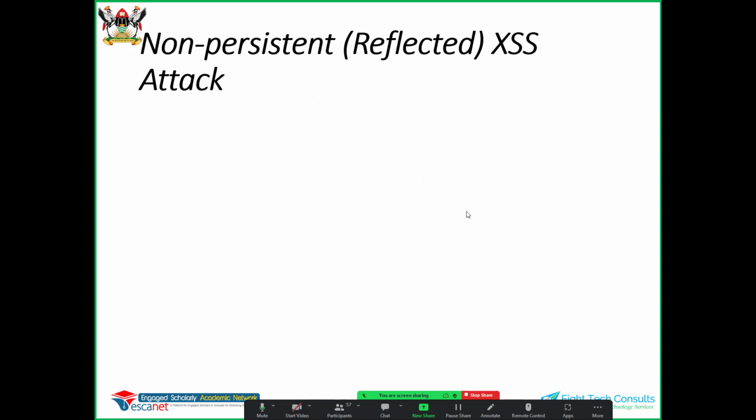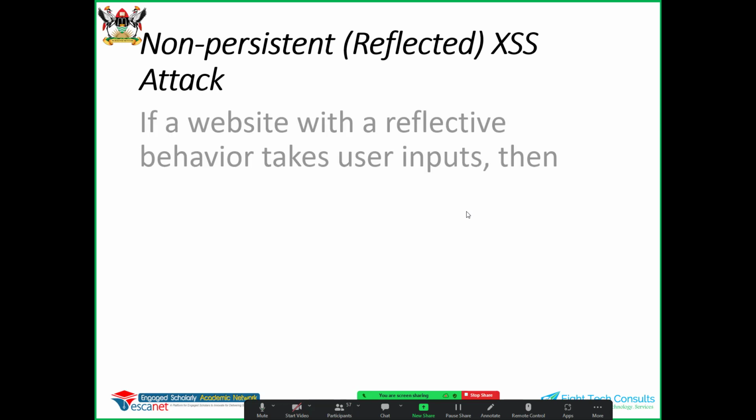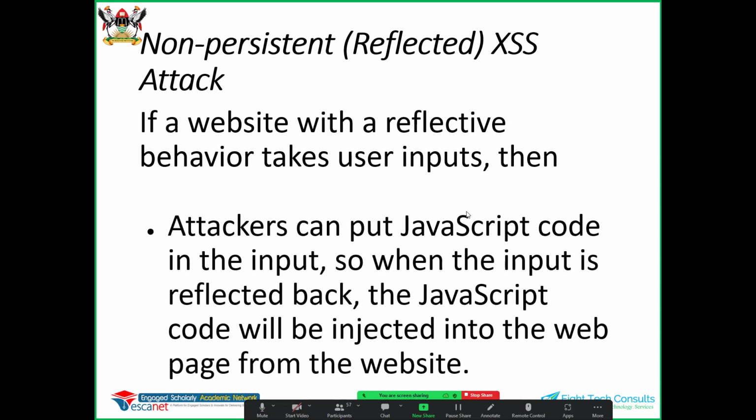Then non-persistent XSS attack. If a website with the reflected behavior takes user inputs, then attackers can put JavaScript code in the input. So when the input is reflected back, the JavaScript code will be injected into the website page from the website.